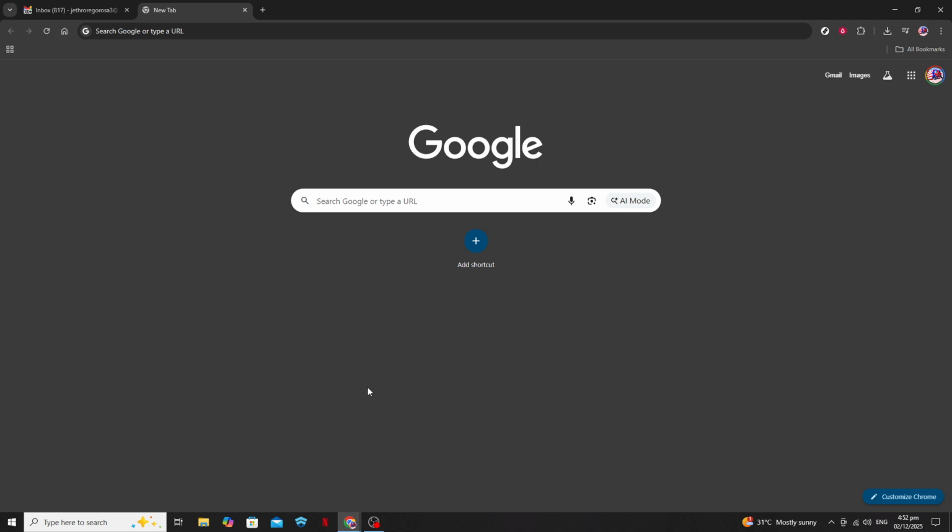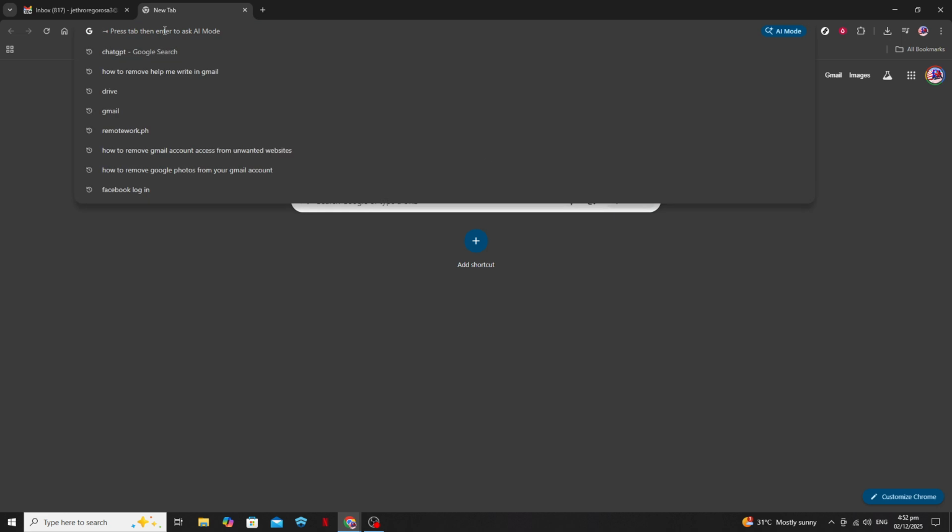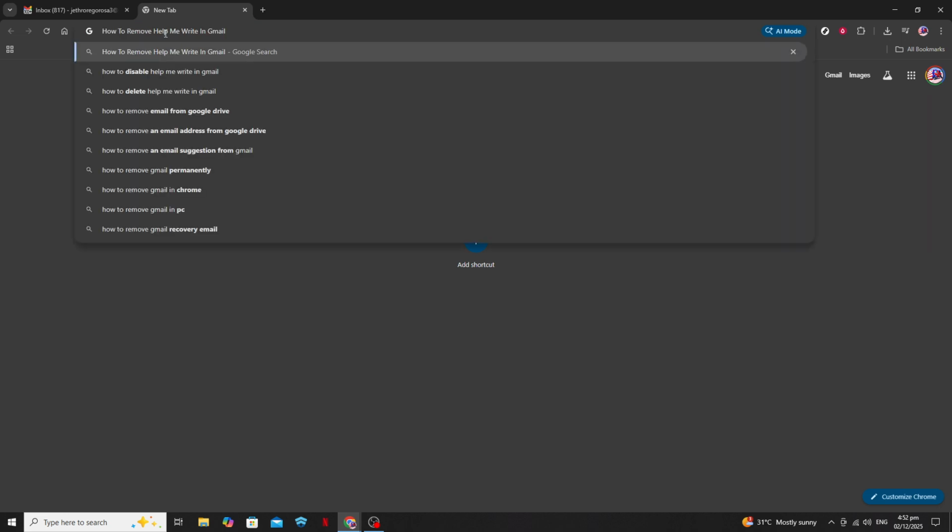However, there are times when you might want to remove or temporarily disable it to streamline your setup or because it interrupts your workflow. First, let's get started by heading over to Google Search. Open your preferred web browser and type in the search query, "How to remove Help Me Write in Gmail." This step is essential because it will lead you to a broad array of guides and community discussions, allowing you to gather valuable information and explore different perspectives on handling this feature.